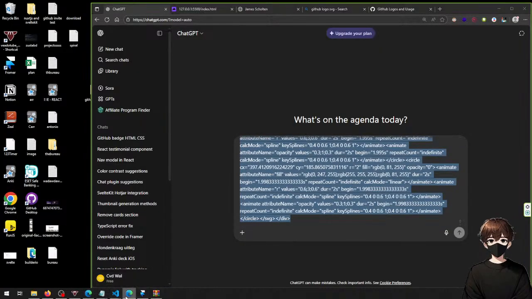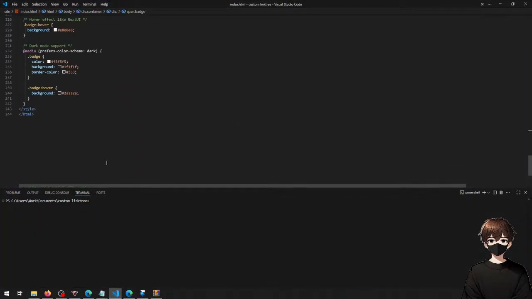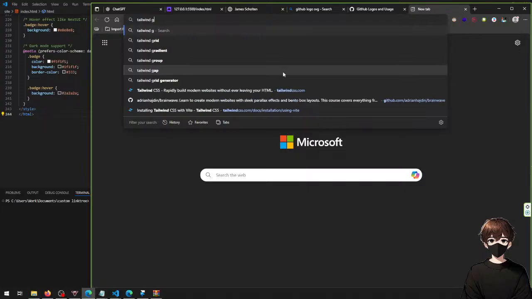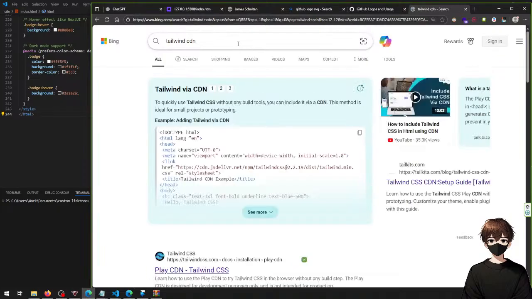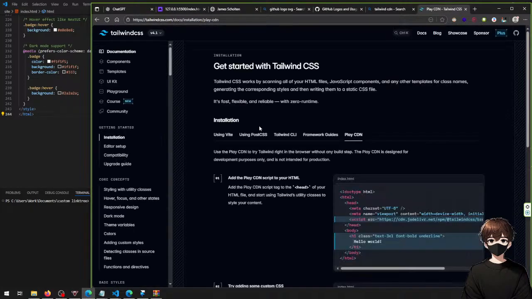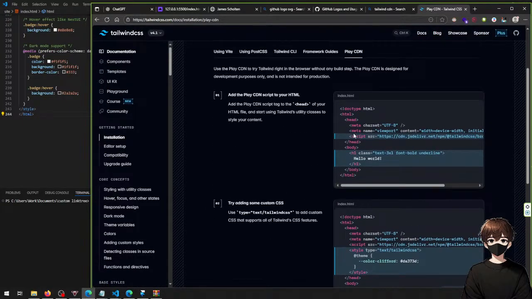Okay. Then in that case, let's just install Tailwind then. Tailwind HTML, CDN maybe, CDN. Okay, here's the script.